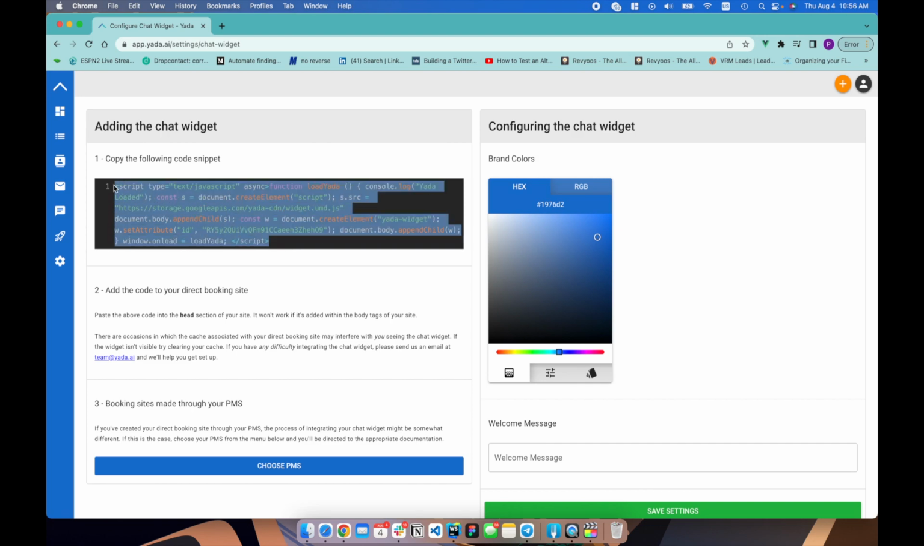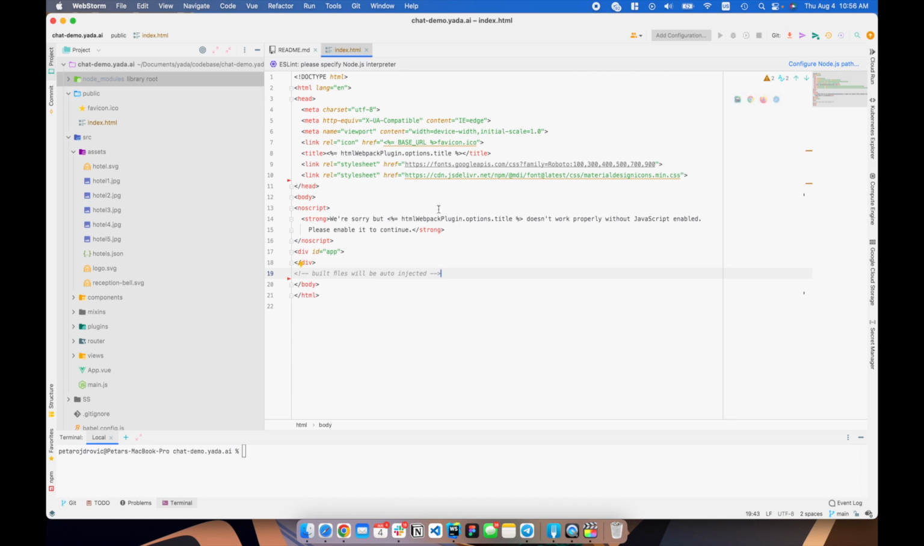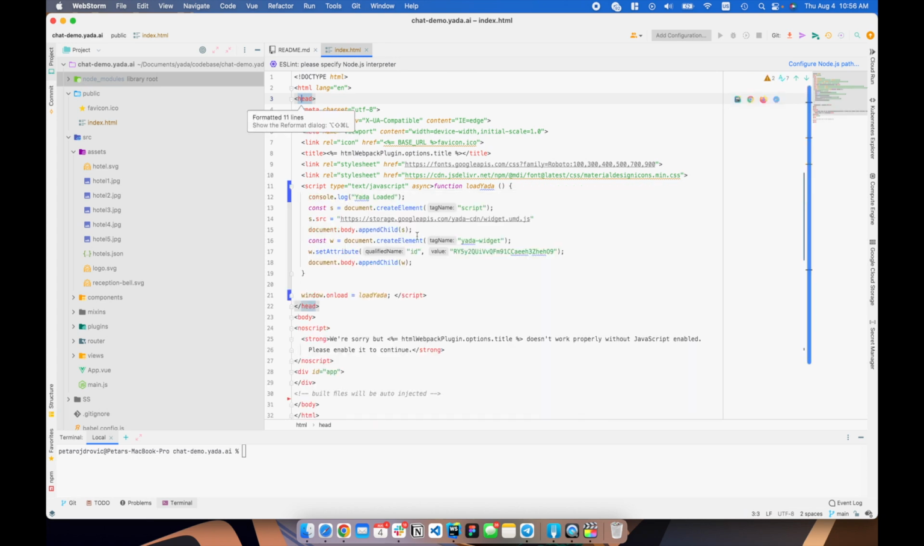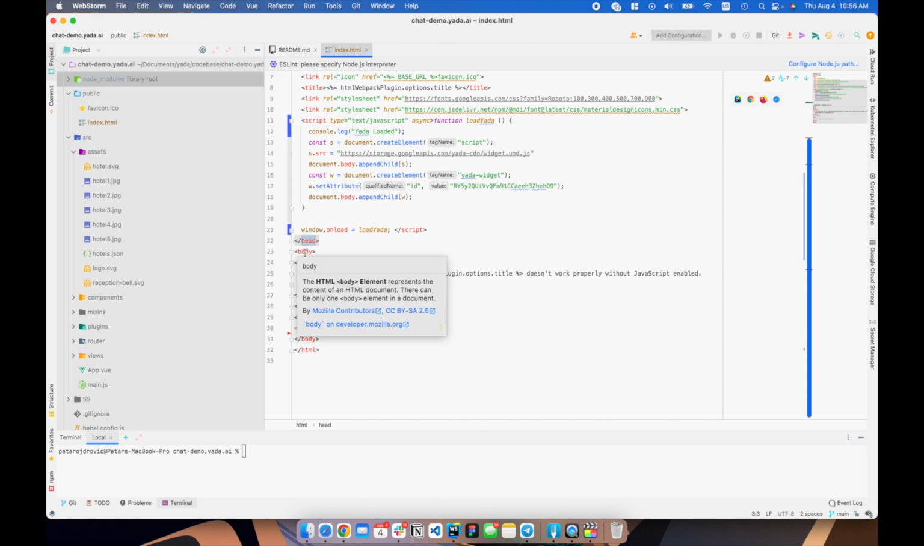Copy the chat widget code and head over to the code for your direct booking site. Paste the Yada chat widget code at the bottom of your head tag, right before the closing tag, like so. Make sure that you don't paste the Yada widget into the body tag of your site, or it won't show up.